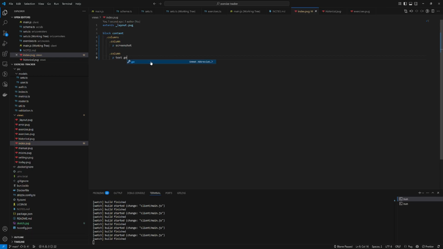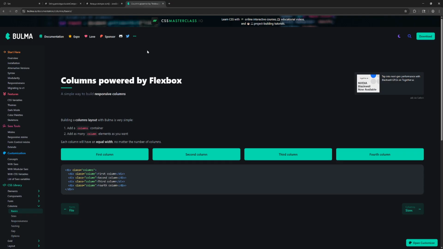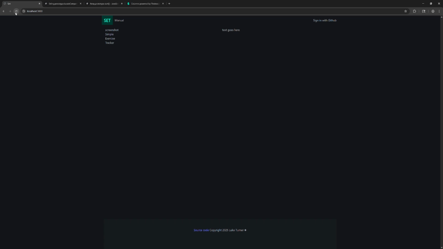Text goes here. And then here we would have each one: simple, and then line break, exercise, line break, tracker, right? Yeah. Obviously it doesn't look right yet, but we've got the breaks in.